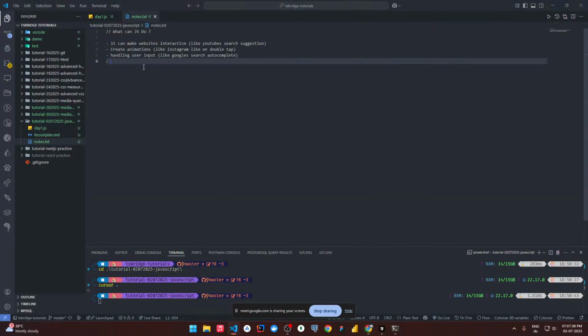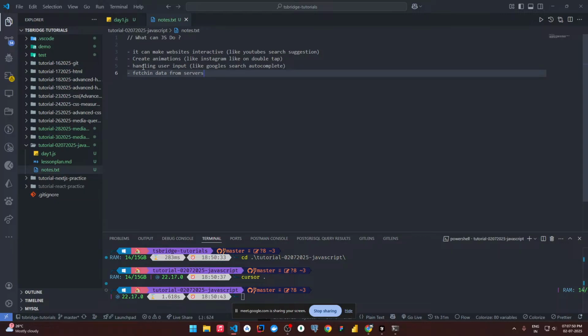Fetching data from servers. Let's say another example: assume I posted a photo on Instagram, and Nagendra follows me. As soon as Nagendra opens his Instagram, he sees my new photo. How is that possible? That is possible due to JavaScript. JavaScript is fetching the data live from the database and showing it to Nagendra.